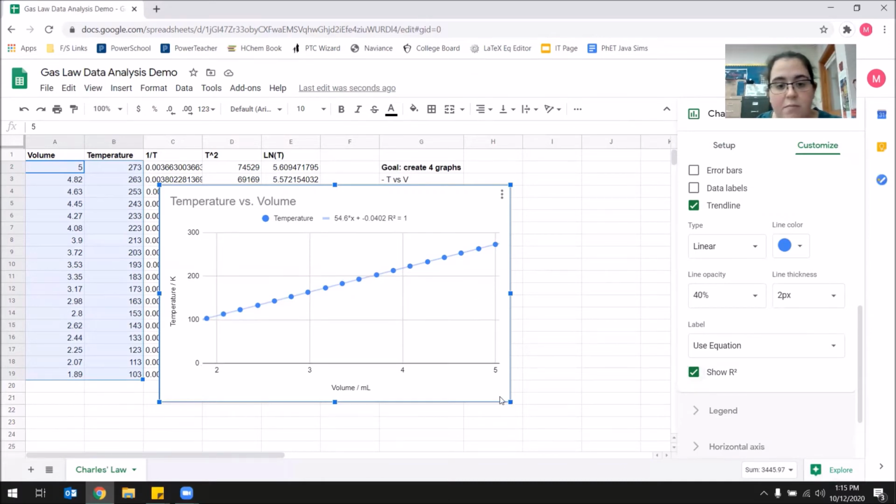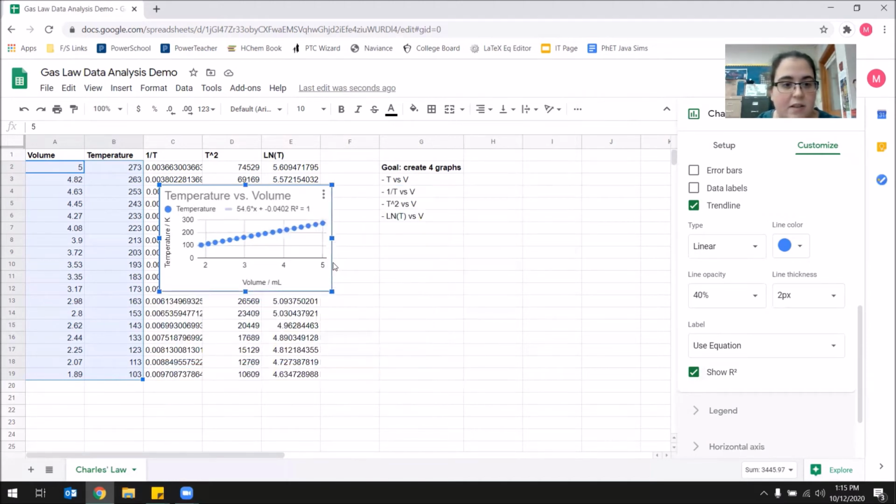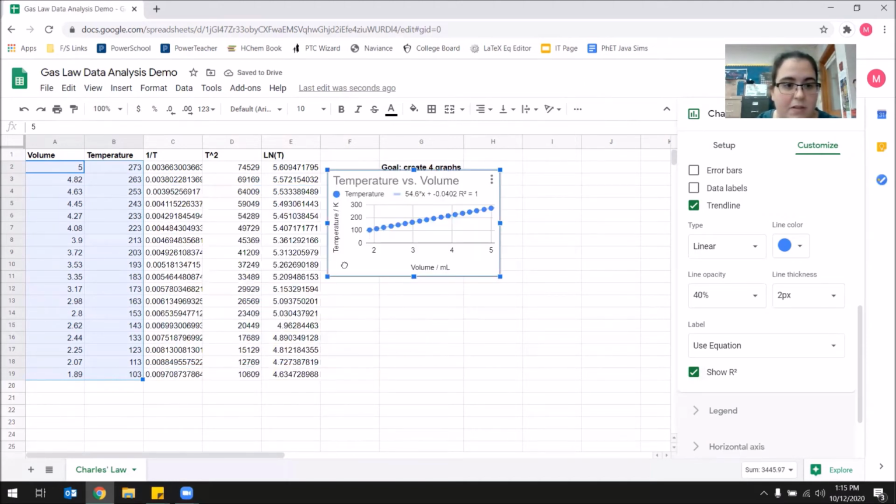Cool. I can, excuse me, will you shrink for a second? Thank you. Please move. Please move.